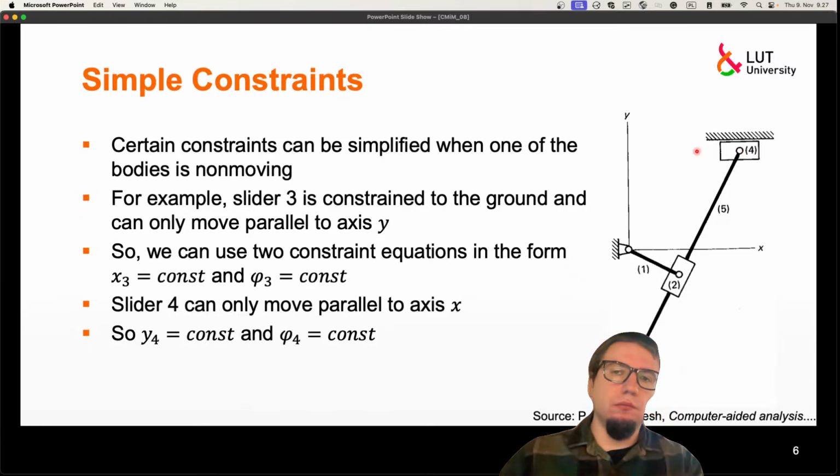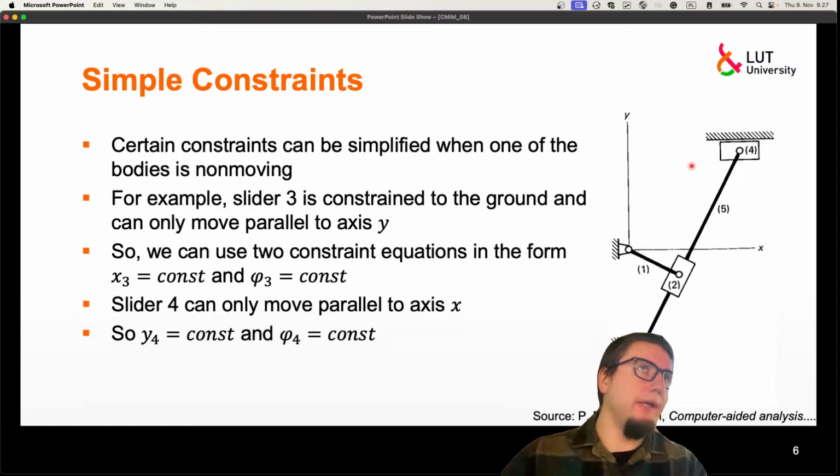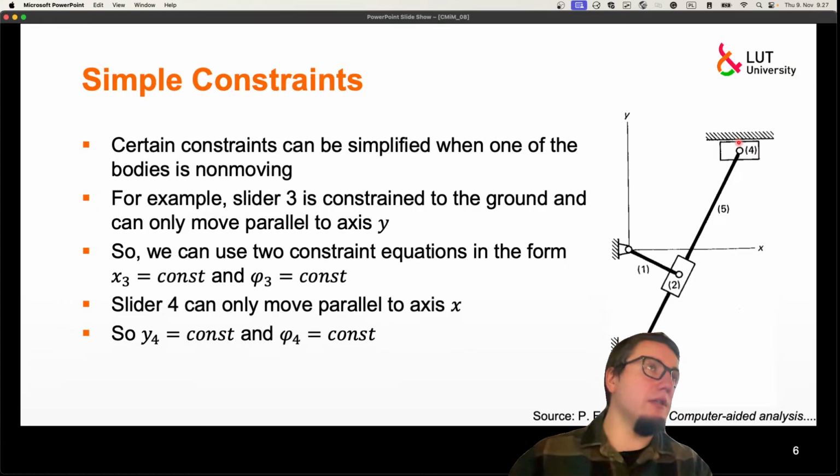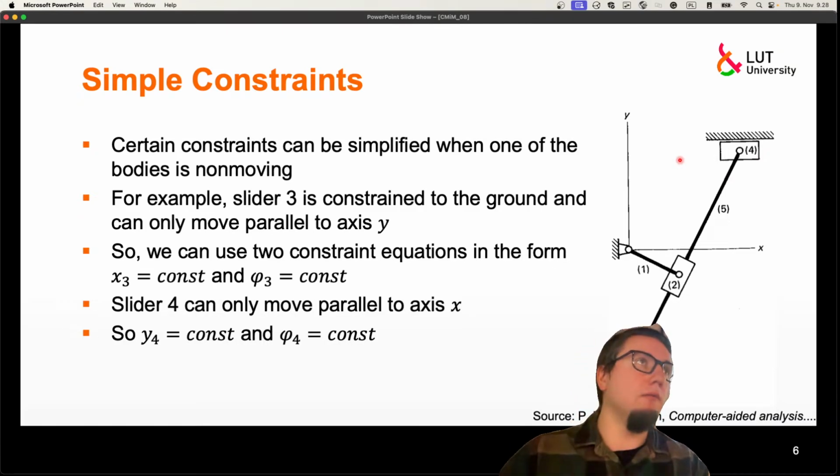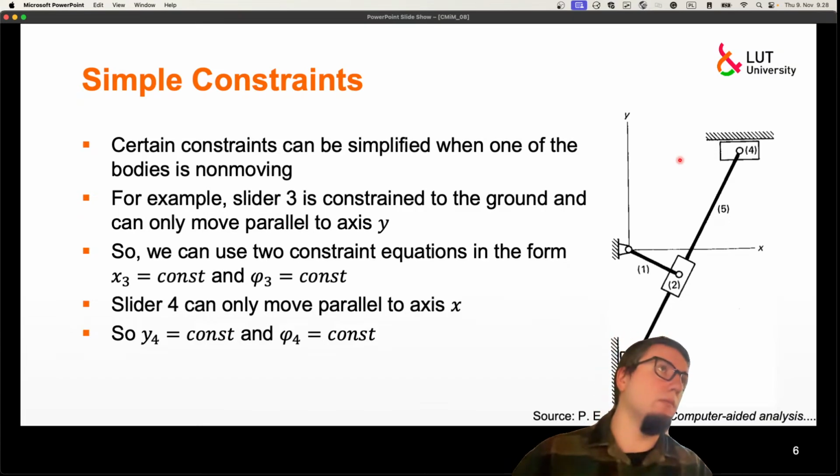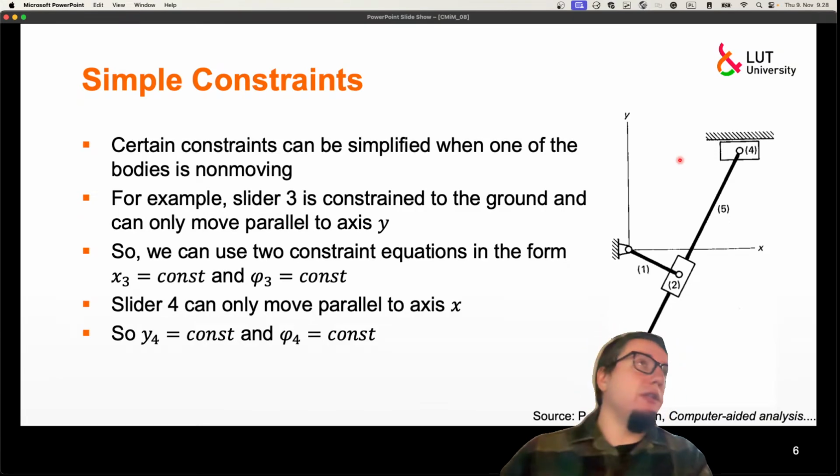Here it moves along an axis that is parallel to x. So its y coordinate is constant, because if you move here, the y is always the same, thanks to the geometry. The same, we can constrain the angle, and we'll get two constraints that work. Okay, so this is the basic idea.